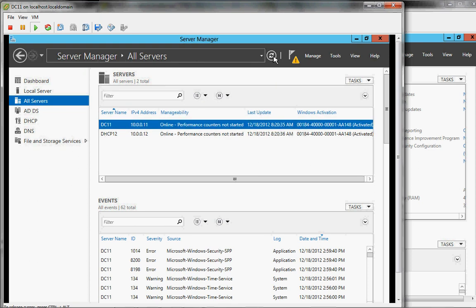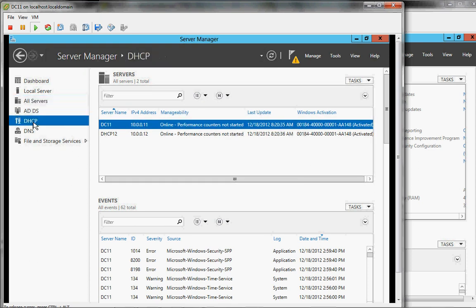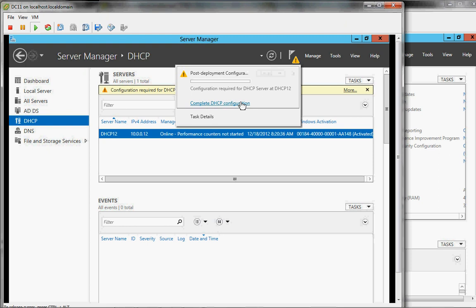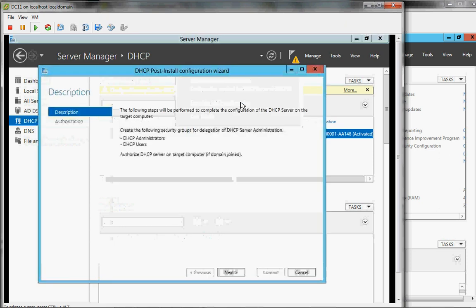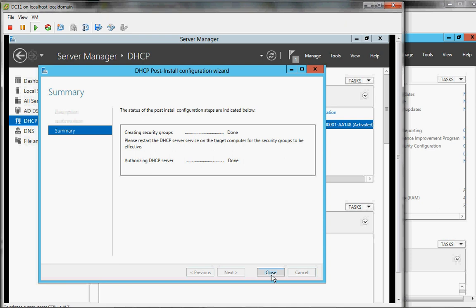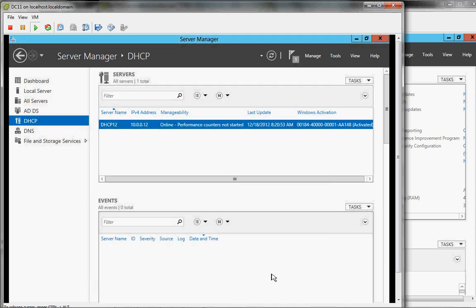Done. So authorization just means if you've got a server, somebody has to have enough rights to be able to authorize a domain-joined server to function as a DHCP server. And it's there as a protective measure. And now I can say DHCP manager. So IPv4, I'm going to add a scope. So I selected it there.